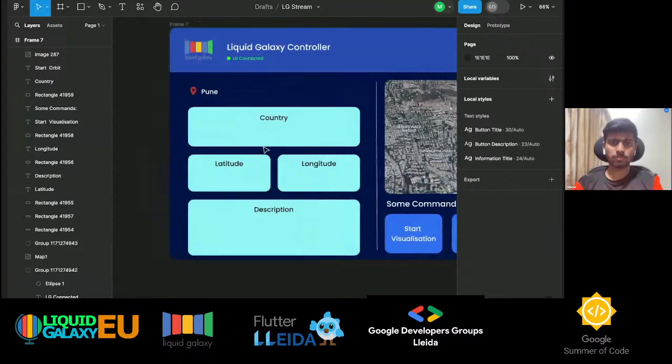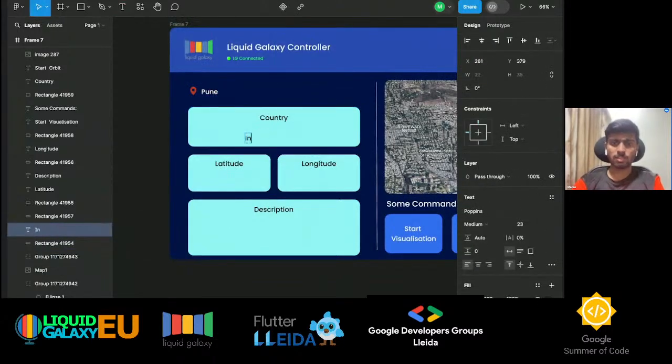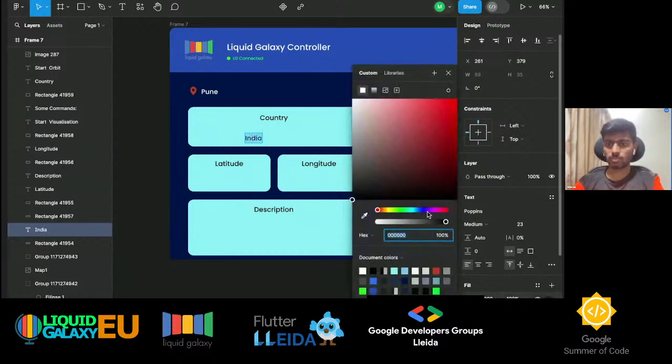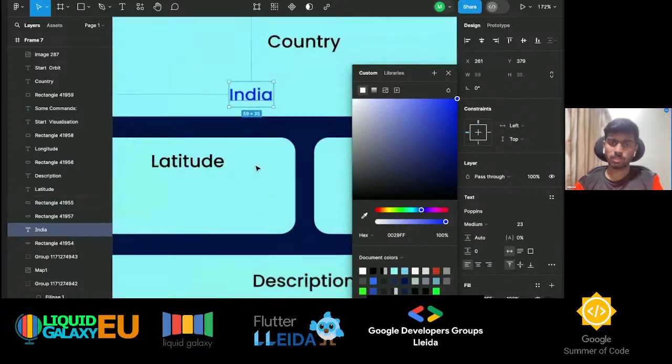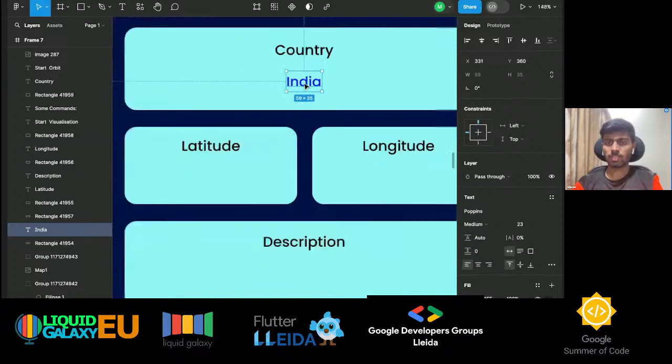So for that, click on T text, type in India, change its color a bit, so I make it a bit different. Suppose I add, let's say, dark green color if it is visible, bluish color. Let's go blue color. Right? Now I'll just keep its size like this, centered over here.